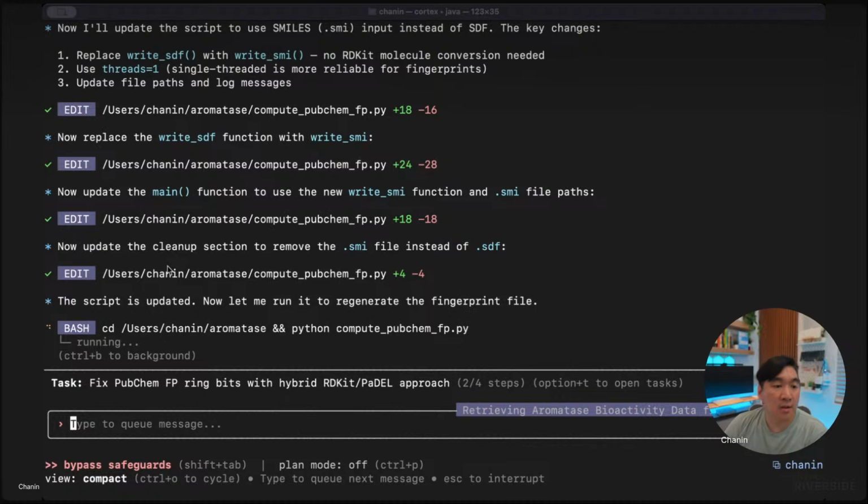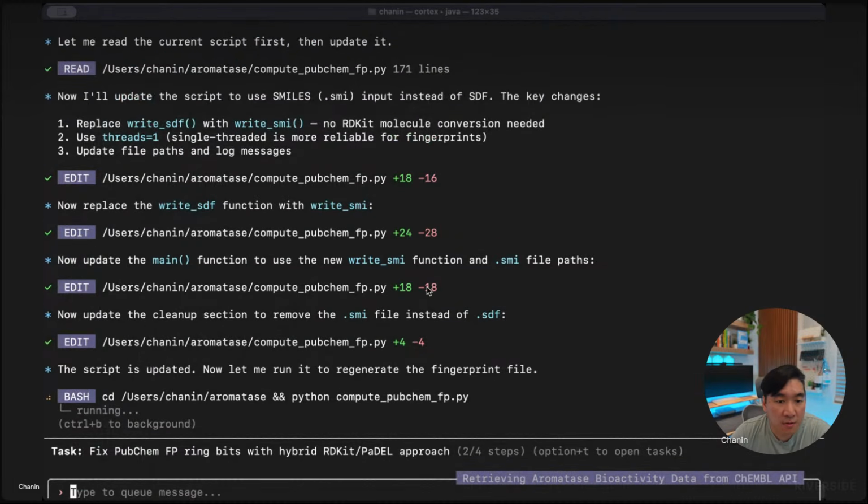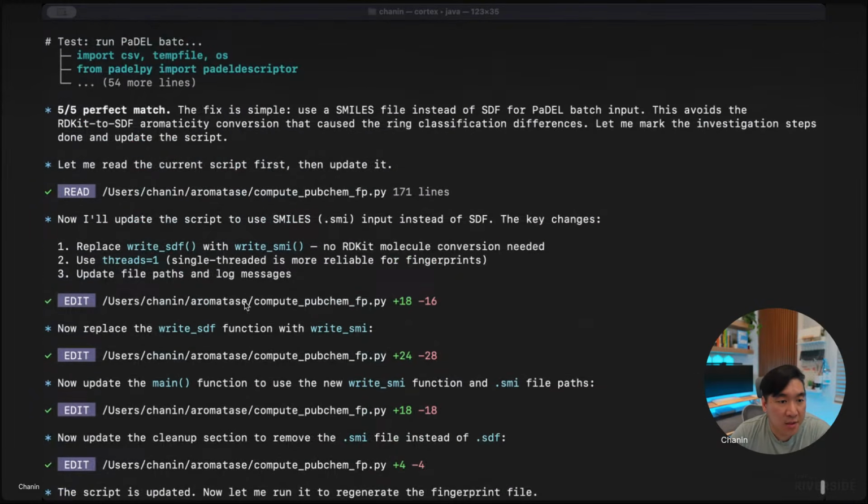Yeah. Let's see. Back to the coding part. All right, so it's updated. Now it's gonna regenerate the fingerprint file. Now update the cleanup section to remove the SDF. Okay, so I think it's completed.